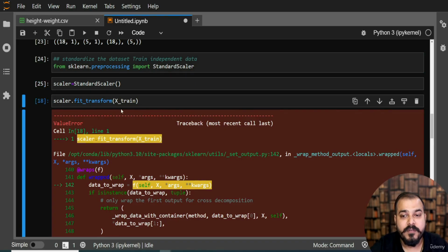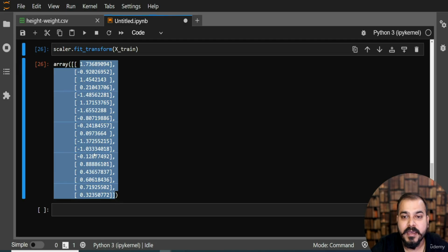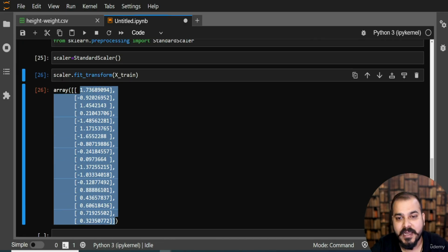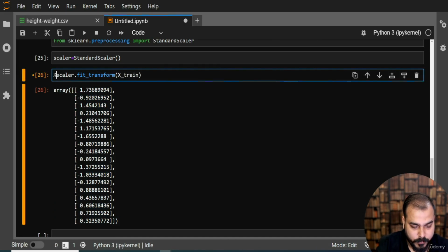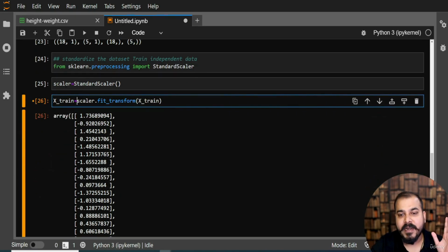Now if I do fit_transform on xtrain, this is what I will be getting, right? This will be my xtrain data point, which is in the standardized format. So here I'm going to write it as xtrain. Now what is happening in this fit_transform? First, I will apply z-score on every data point of xtrain, right? Every data point of xtrain.